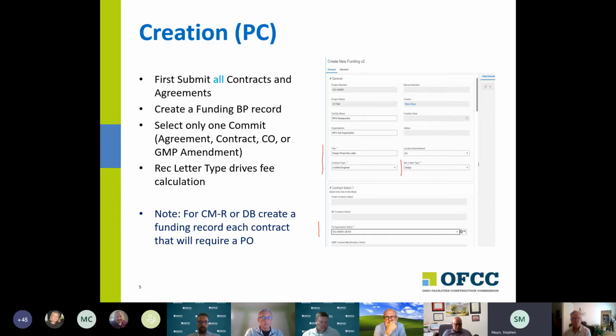So if you're doing an AE agreement and you're also doing a design build agreement for pre-construction services, you're going to have two funding records, but you're probably only going to issue one rec letter. And we'll calculate fees on both of those funding records. And if life is treating me well that day, they will come out the same. And so you can pick up either one of them. It doesn't matter. They should be the same and they should be correct.